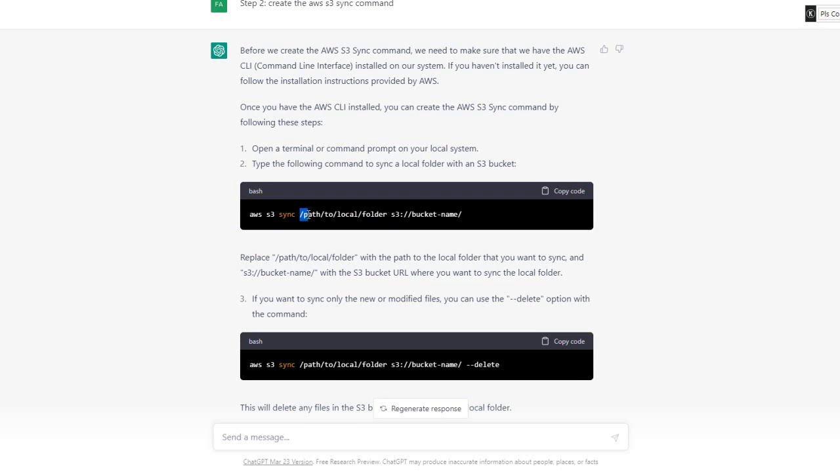And this is the local folder path. For example, usually the backups are stored in the spool backup, whatever the location is, you can use that location. After that, this is the S3, then the bucket name, and that's it. So this is the whole command which we use to actually back up our files to the S3 bucket.